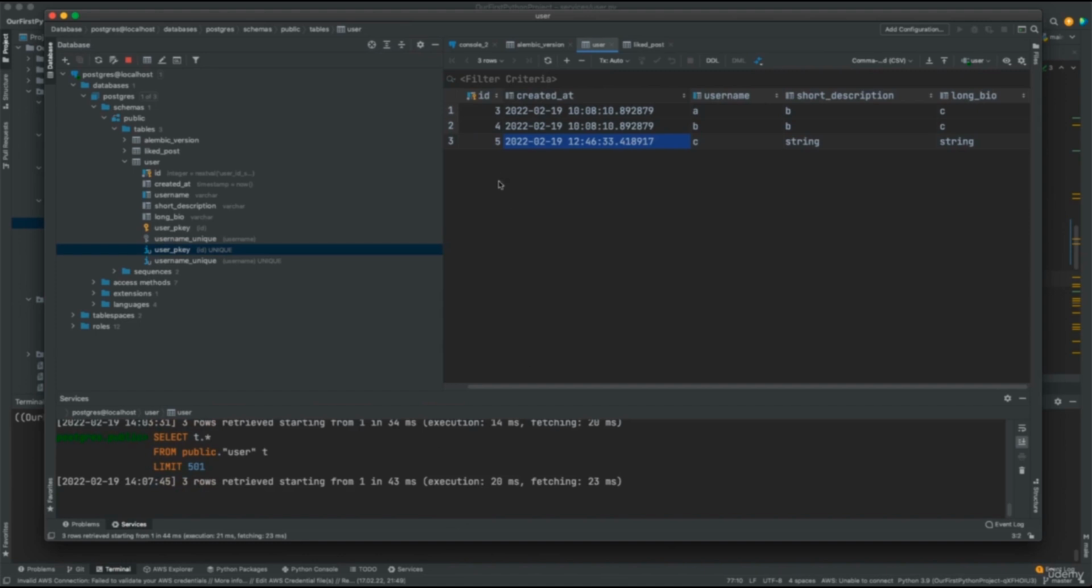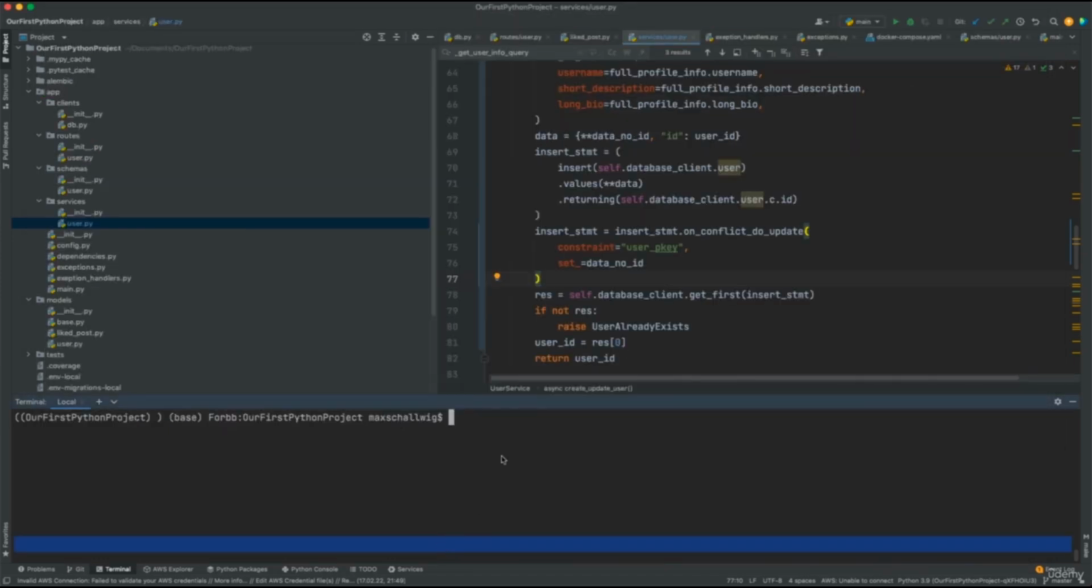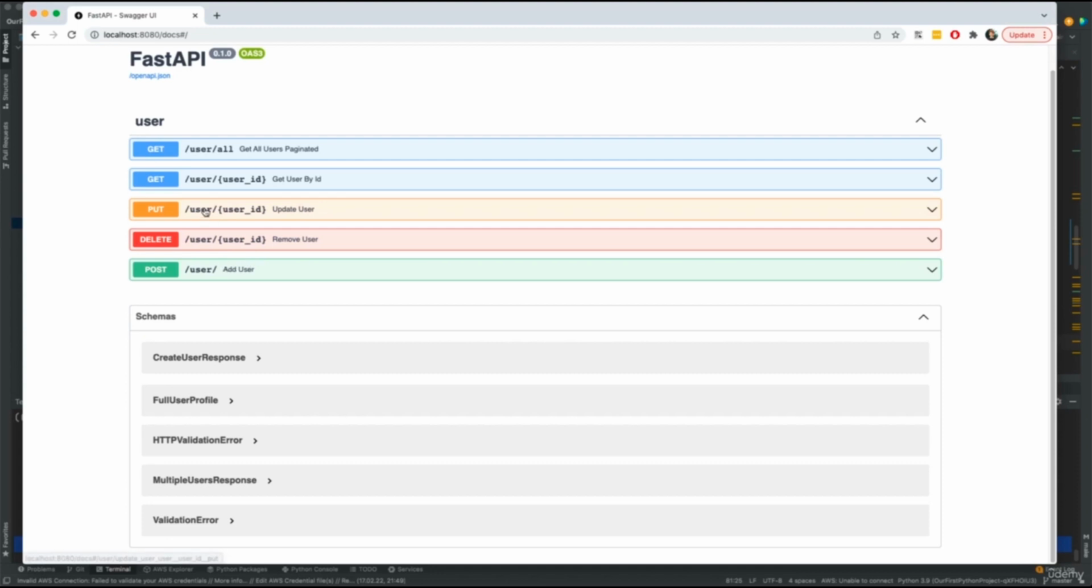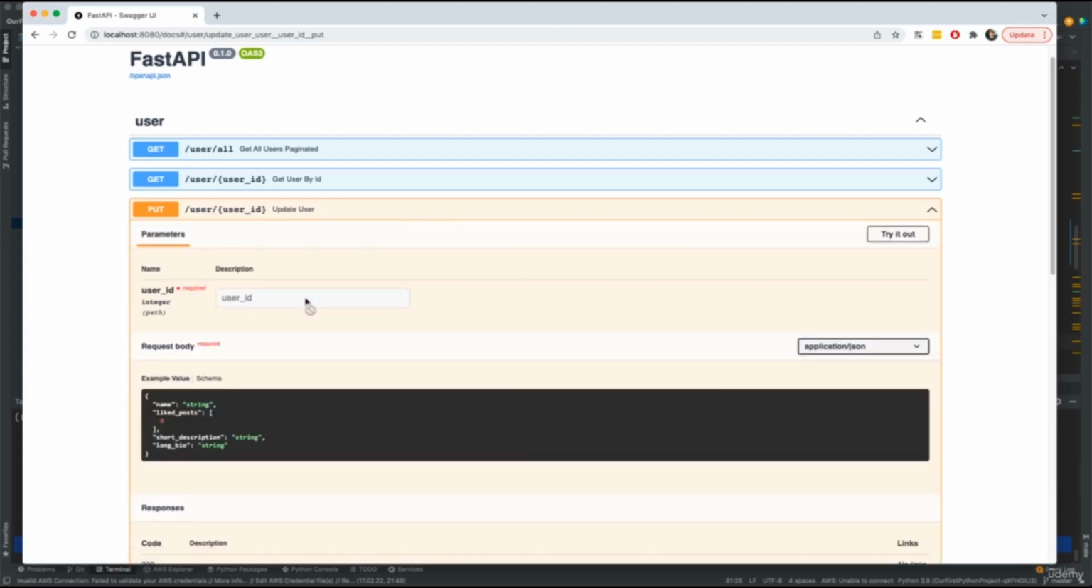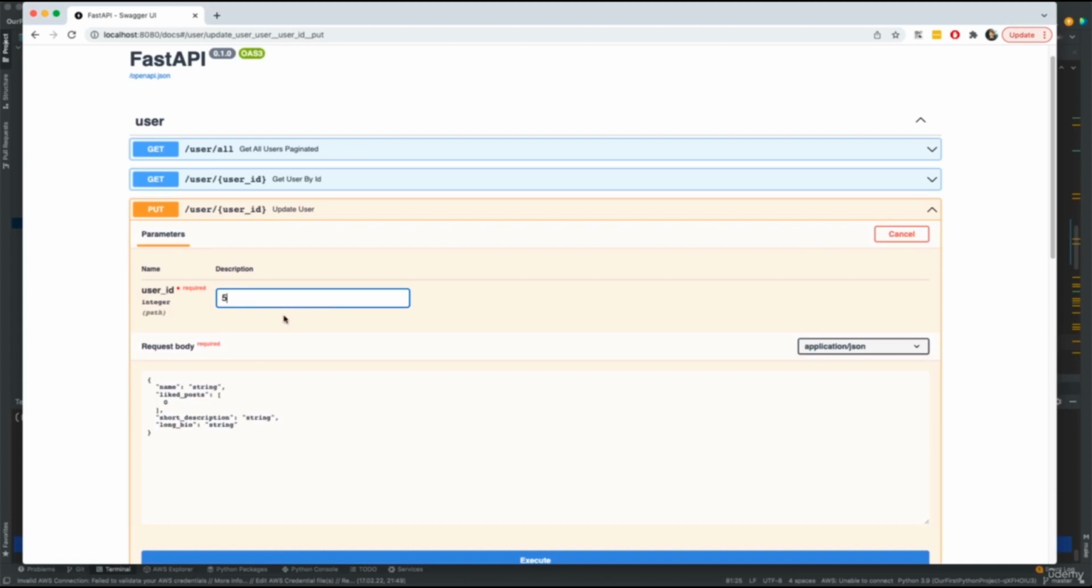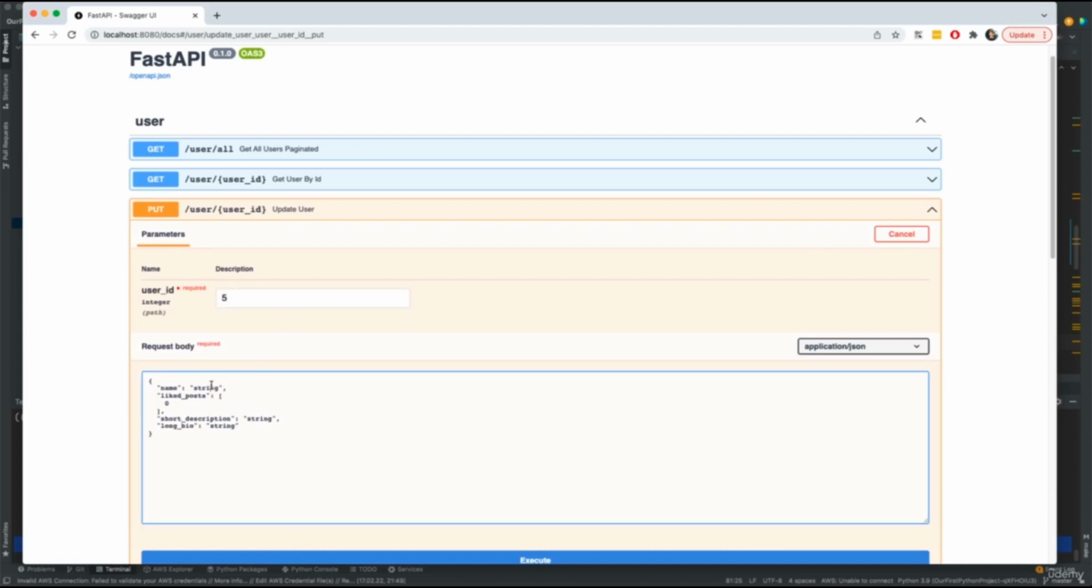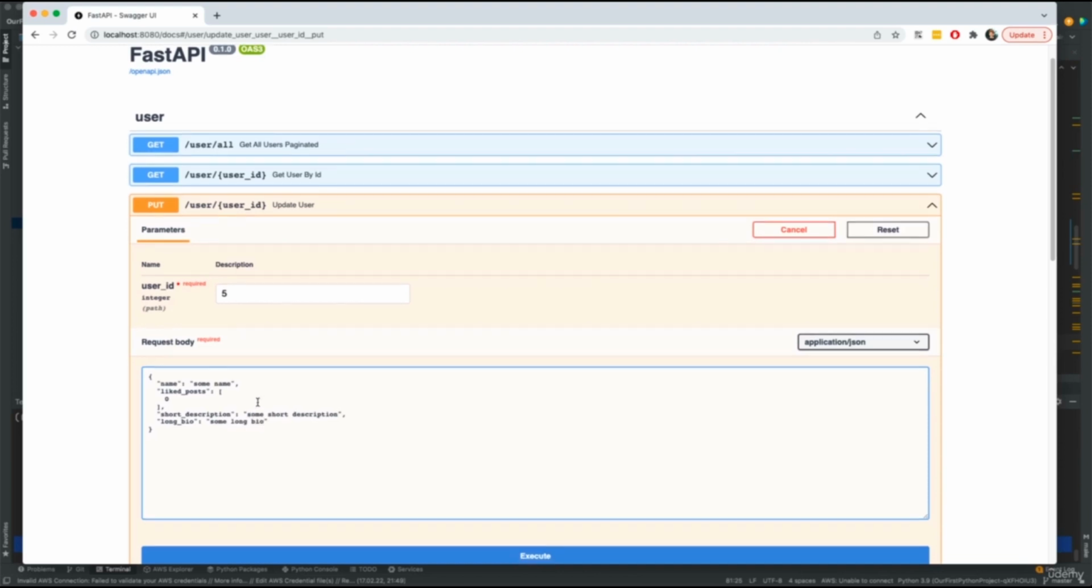Excellent. So now let's try to update this user 5 here. We're going to use our put, and instead we're going to overwrite the username, the short description, and the long bio. And this, well, we'll leave that in for now. So here, going to our put, we're going to update the user with the ID 5. We're going to have some name, some short description, some long bio.